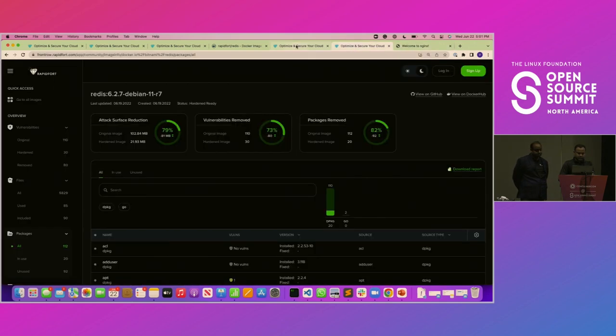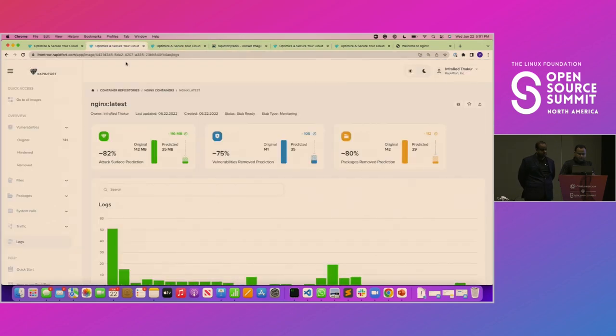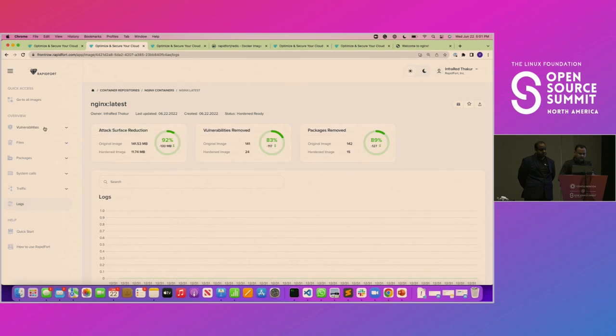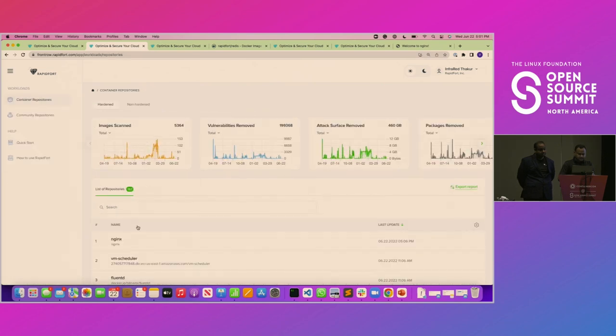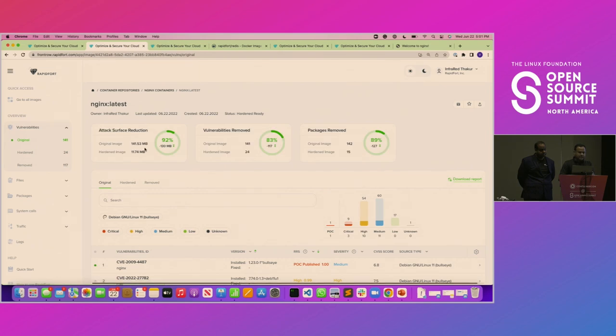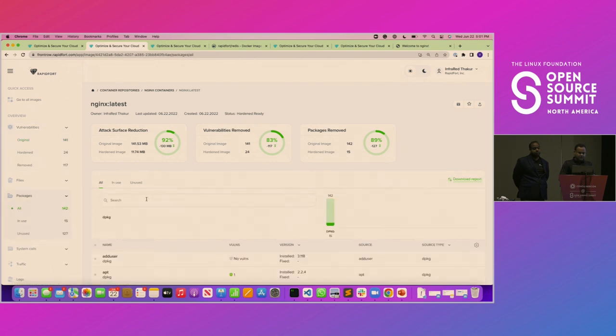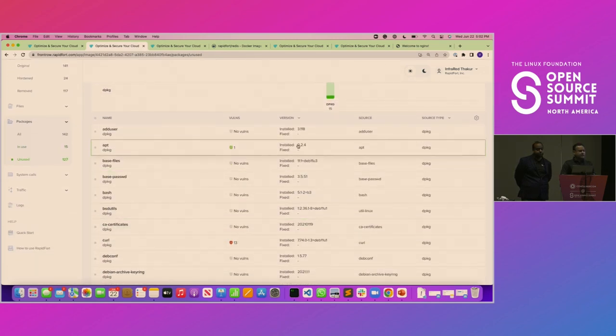So I'm going to go back to the UI. If I refresh this page, go to Nginx, that's what you see here. 130 megabyte of software is thrown away from this container. The side effect of that is your vulnerability count reduced massively, and your package count also reduced massively. If you look at the details here, all you need is 15 packages to run the whole Nginx. These are the unused packages we have removed from your Nginx images. Okay, and yeah, that's it.